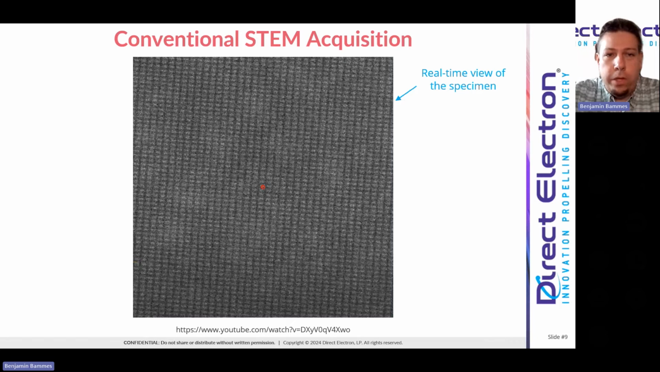However, it works a little differently than conventional STEM, as he mentioned in the first slide. Conventional STEM has been used for a very long time. It's quite convenient and easy to use, primarily because you immediately see the specimen as you are imaging. So you get a live view of the specimen, as you can see here, as you are acquiring images.